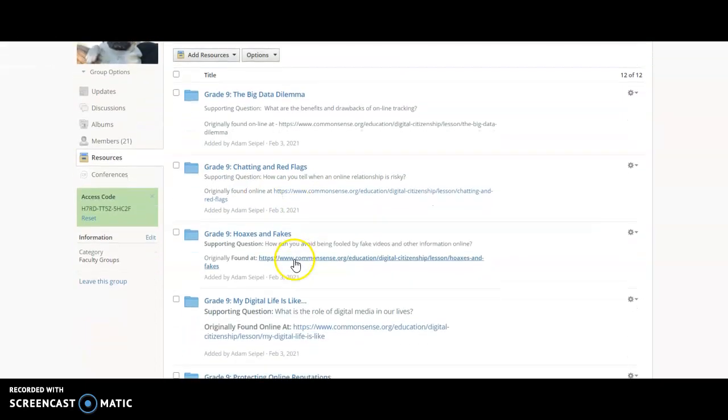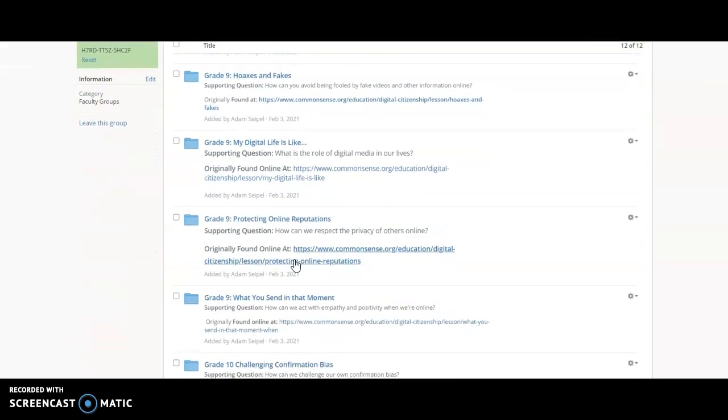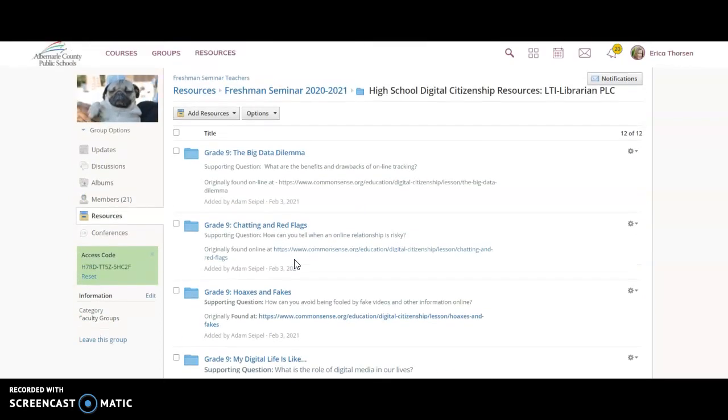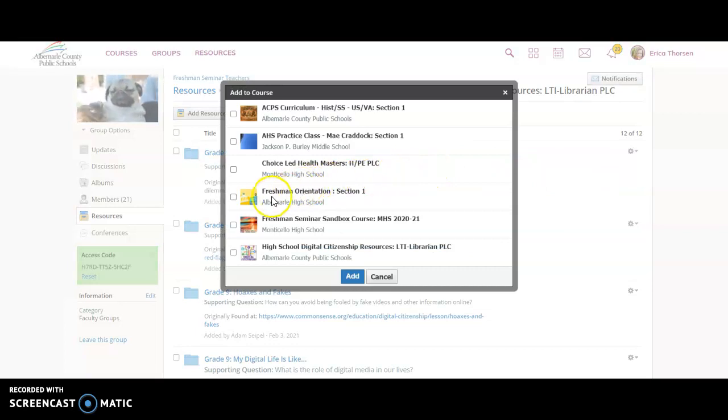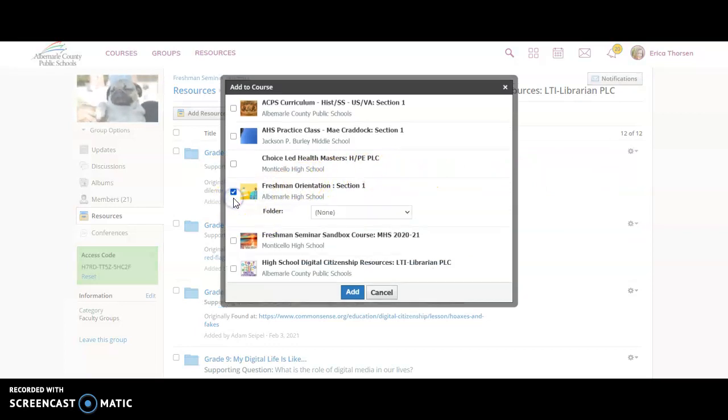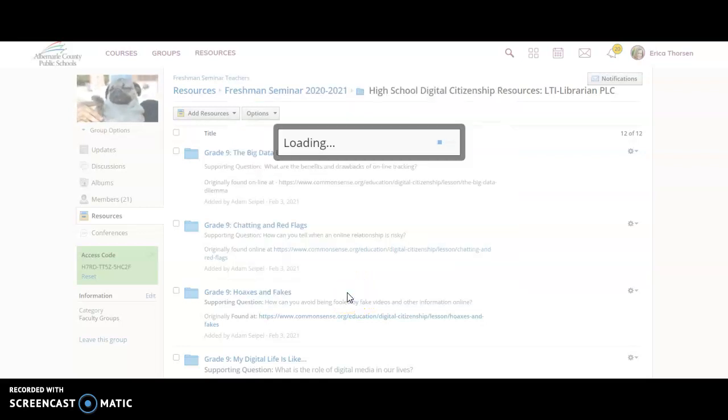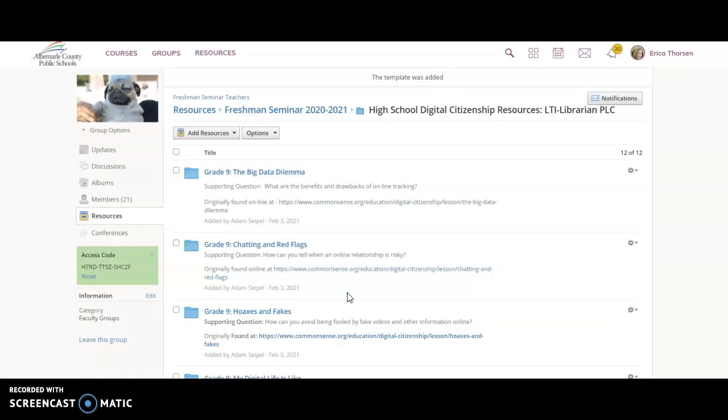From there, you can scroll through and you can see the sources that are here for you, the lessons that are here. To add it to your course, you're just going to click on the little wheel. You're going to click Add to Course. You can pick the course that you want to add it to. So I'm going to add it to this freshman orientation course. Click Add, and there it will be.